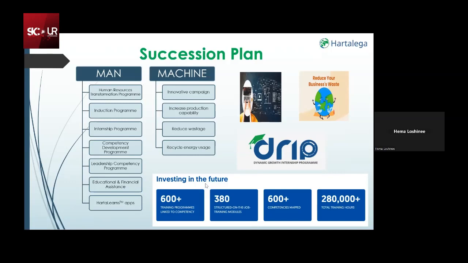What will be the succession plan for Hartalega? We have identified two main cores. One is under human resources, and the other is more towards the technology automation system. On the human resources side, we will be more active in strategizing the human resources transformation program, emphasizing the induction program on the company's objective and mission. Extend the internship program to ensure we have sufficient manpower. Encourage and develop the competency development program, leadership competency program, educational and financial assistance, and the last one, we will encourage through app development, through the app HartaLens.